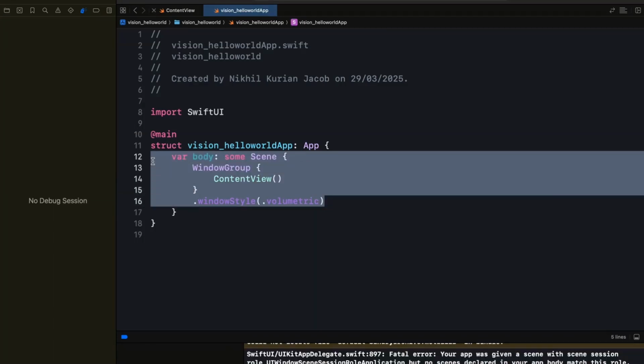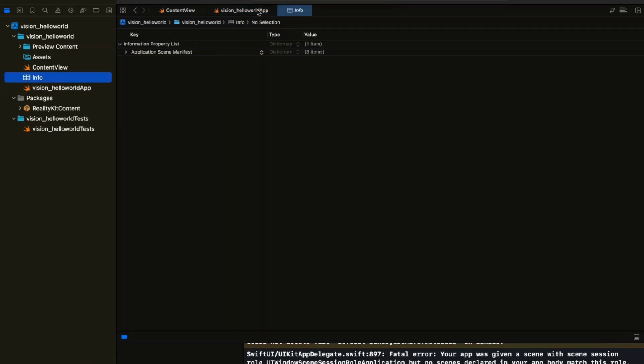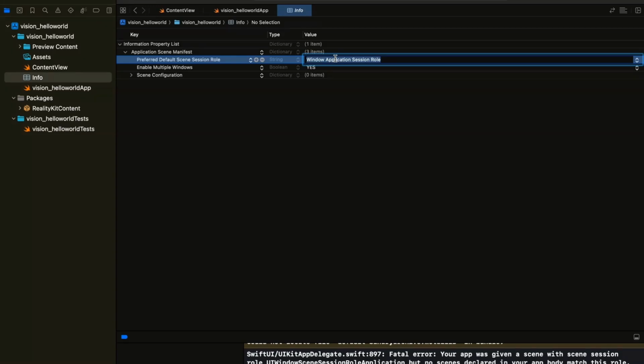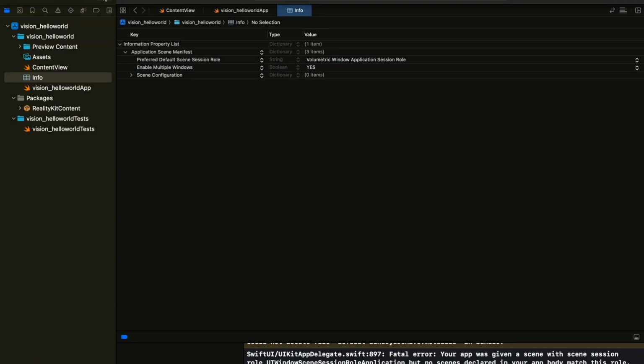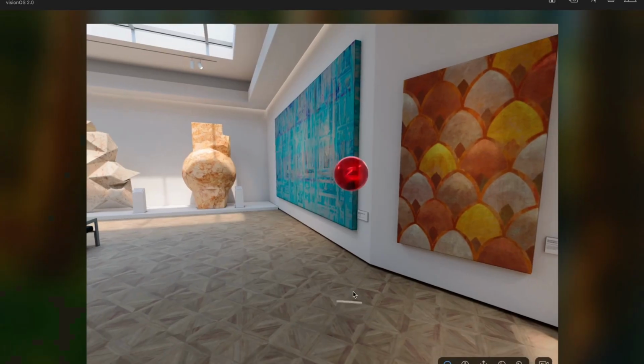Because we're showing this in a volume, we need to go to our Info.plist, this guy here, where we can set the app permissions and different configurations. Here you can see preferred default scene session role is set to a window. This is telling visionOS, hey, when the app first starts, it would be expecting a window, right? But that's not what we have at the moment. When the app first starts, we're showing a volume, right? So we need to change this to volume window application session role. Now, if you hit build and run, you should see it all work. Awesome. So here you got essentially a volume, which is showing a simple 3D sphere.